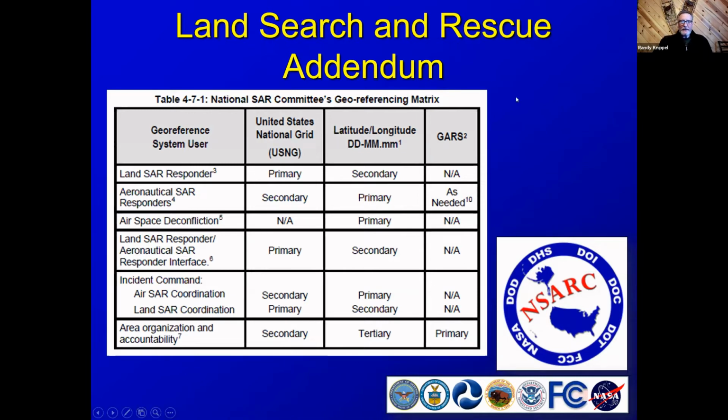And if you look here, at the land search and rescue, that's the SAR responder, the primary location referencing system is the US National Grid. Now, it does say, though, that the secondary location referencing system is latitude, longitude, specifically in degrees, minutes, decimal minutes. And that's important because at least now we're standardizing the units for latitude, longitude.